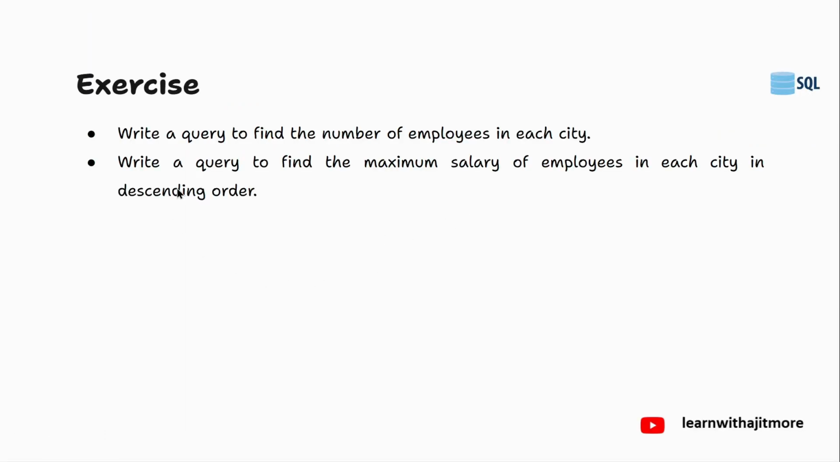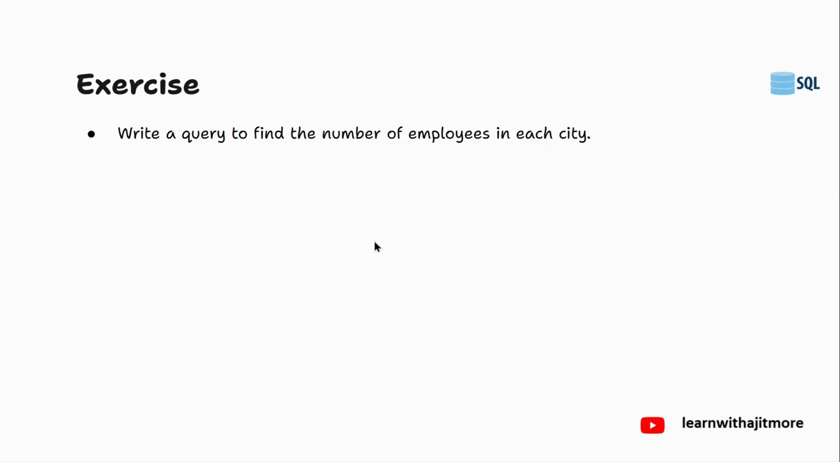Okay? Then write a query to find the... Excuse me. Hello. Yes, I have a question. Under this command, why are we not putting a comma after each line of the command here?